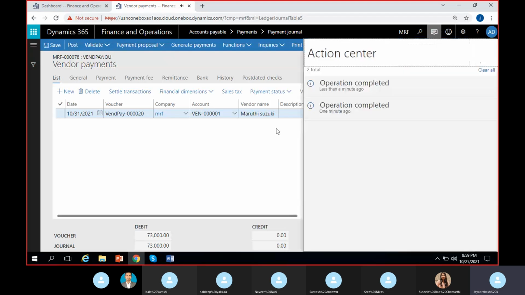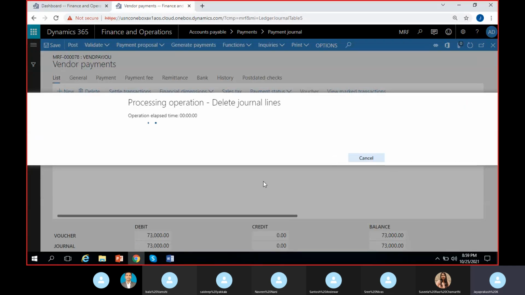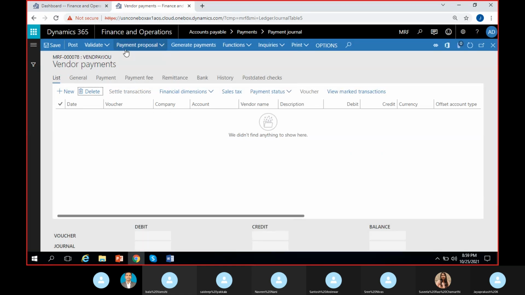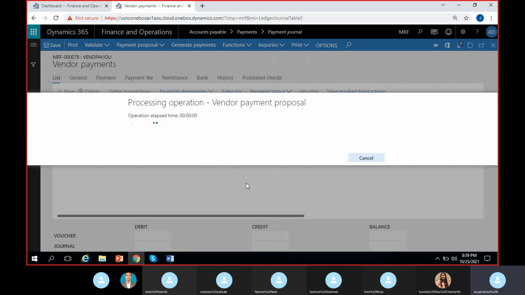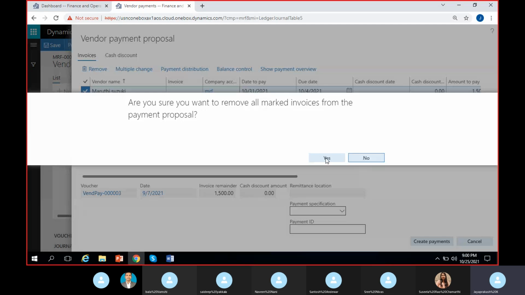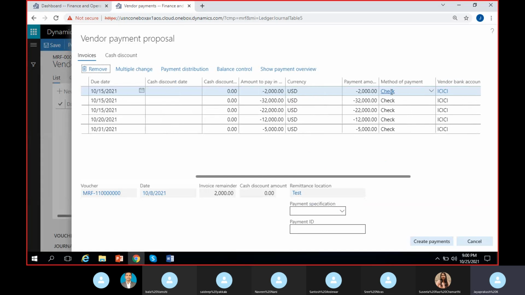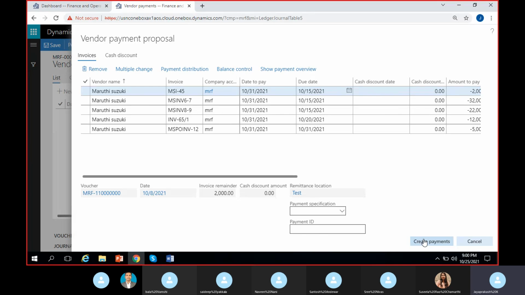But it's bringing the same actually. I think there is a refresh issue. Let me try it once again. OK. Payment proposal, create payment proposal, click on OK. Now remove this payment line. OK. And check this method of payment here. It's given as invoice. OK, all good. Then I'll select create payments.